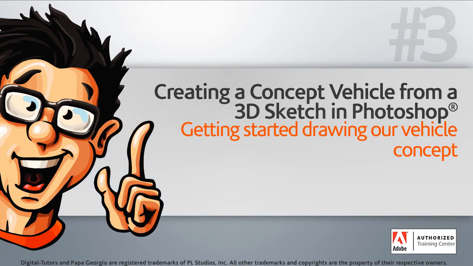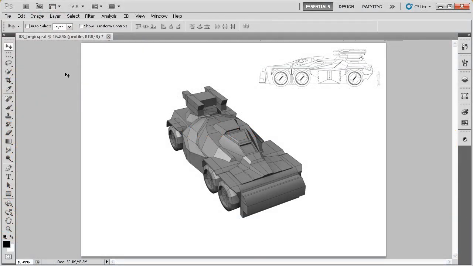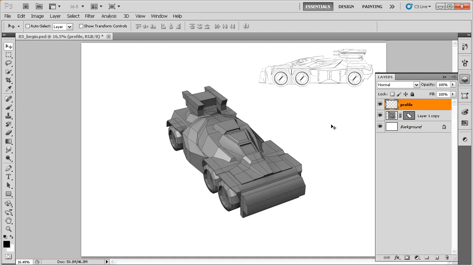In this lesson, we'll learn how to begin designing our vehicle based on our 3D sketch. Again, I'm working with project file 03_begin, and I've gone ahead and dragged in the layer that had the detailed line work profile of the vehicle into the corner here. You can see I've got that on its own layer so we can hide that. As I draw this vehicle in a three-quarter view, I'll be looking at that as reference for some of those key details that I've already established.